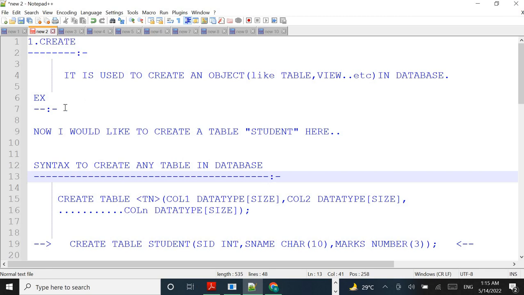So for you guys to understand, now I would like to create a table. The table name is student here. For creating that student table, I have to follow the syntax to create any table in the database. We know very well the syntax, meaning the formula, to create any table in a database. The general syntax is: create table, then we need to mention the table name, then the column name 1, and we need to mention the data type for column name 1, and assign the size for the data type of column name 1, and a comma.